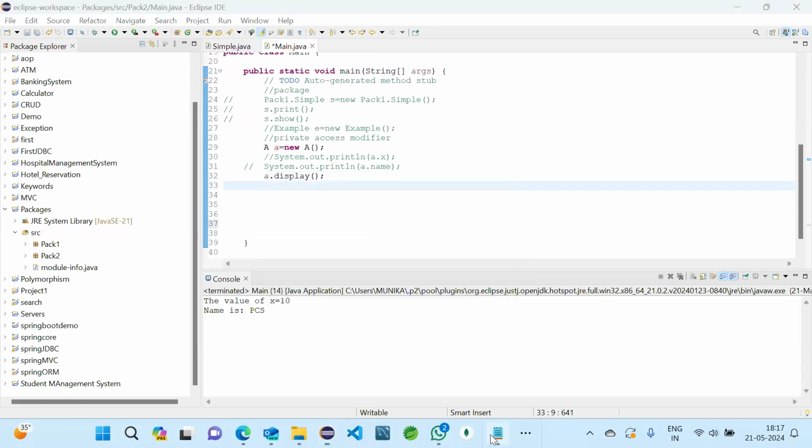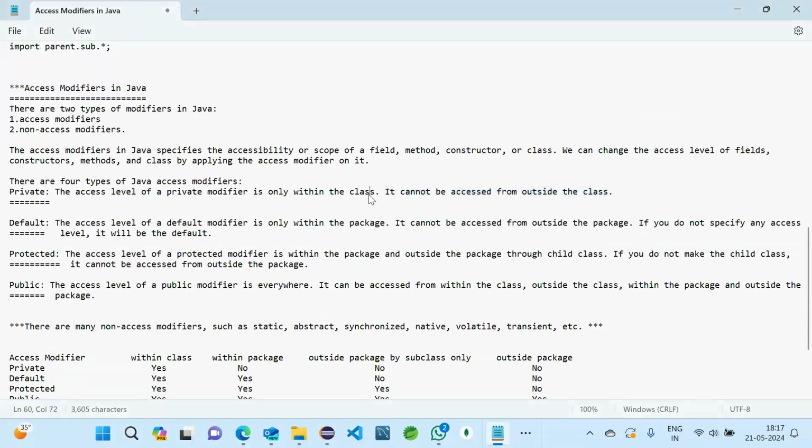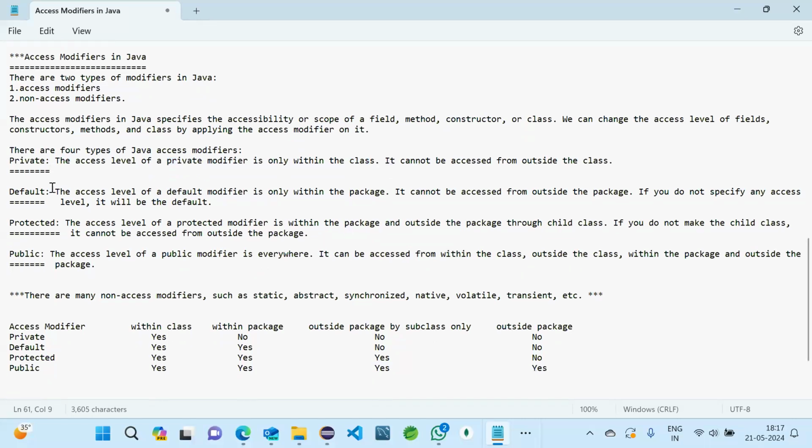I have also given here that the private modifier is only accessible within the class. It cannot be accessed from outside the class. Hope you understand this point now after the example. Yes, ma'am. Now we are going to default.